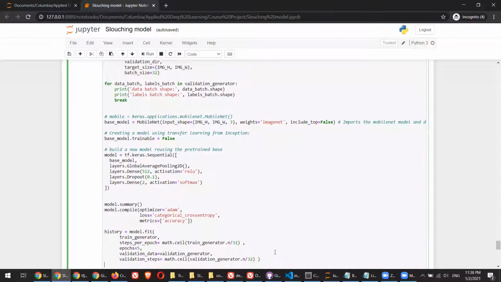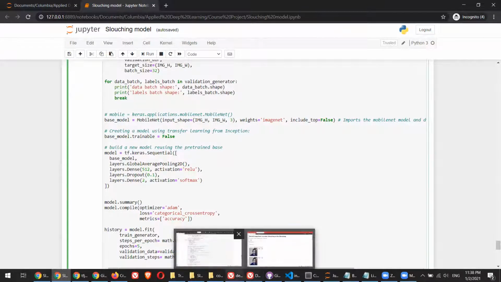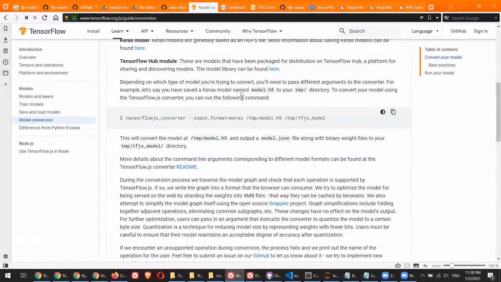Converting a model to be put online involves a couple of steps. First, you have to put it through a converter for TFJS, TensorFlow JavaScript. Let me show you the steps for that. If you go to tensorflow.org/js/guide/conversion, it shows you the steps. The first part is to save the model, model.h5, for example, is what you could call it, and then use this library to convert it into a JSON file and a bin file.